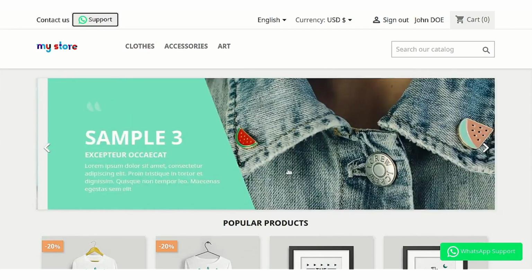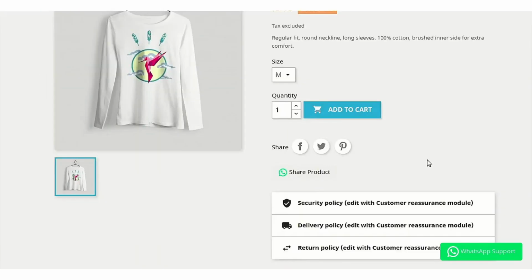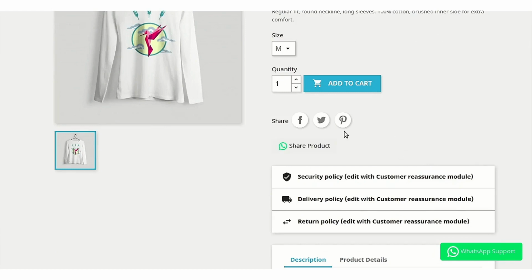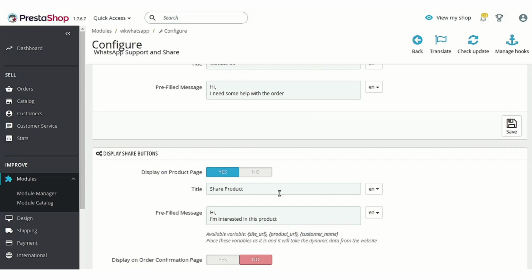On enabling this option, you will find that a button to share the product is now available on this product page. As you can see, you can also change the title or the name of the button and the pre-filled message. The pre-filled message functionality works in the same way as I have explained just now.